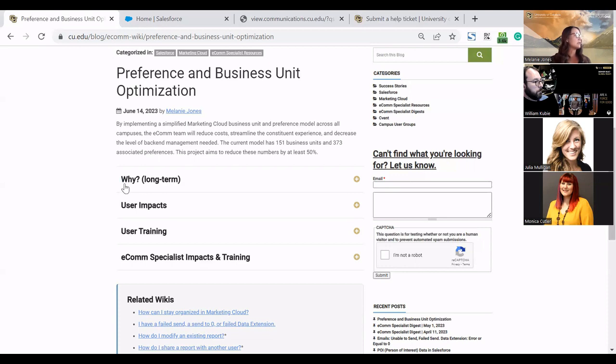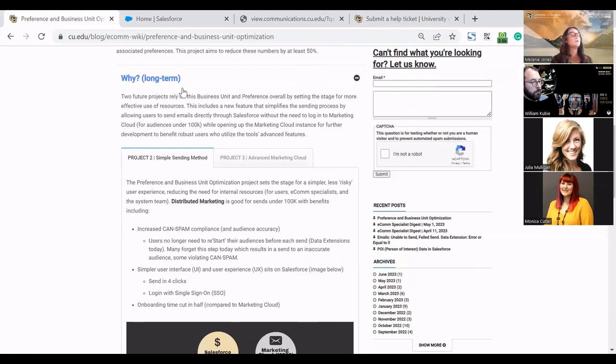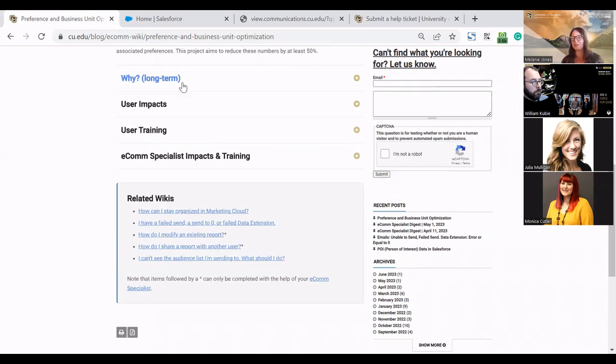I'm not going to spend a ton of time on it within this wiki, but we do have longer term projects that we're really excited about that this will set the stage for. And why I'm not spending time on it today, there's no impacts today. These changes will come at a later point in time, and we will communicate at that point. But I know some of you have interest in what we have down the road, so that's a great resource for you.